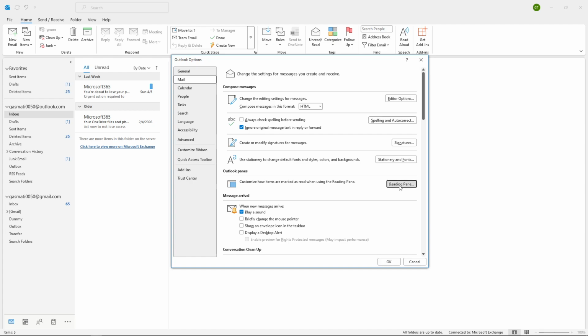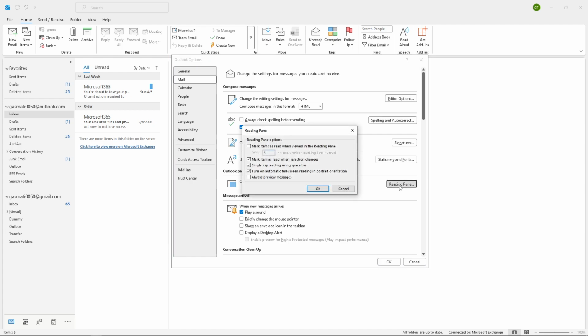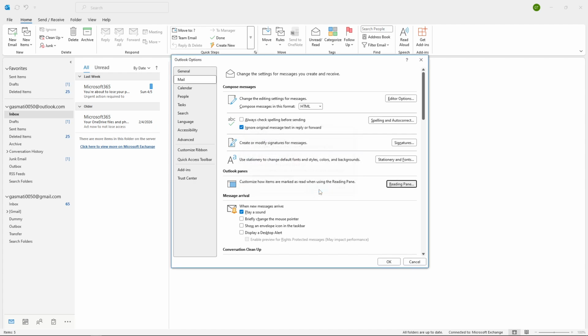Now here's where the key change happens. To adjust how Outlook marks emails as read, simply uncheck the option that says Mark Item as Read when selection changes. By unchecking this, you're telling Outlook not to automatically mark an email as read just because you clicked on it or moved to another message. This gives you more deliberate control, so emails only get marked as read when you intentionally open them or manually mark them yourself. Once you've unchecked that option, click on OK to save your changes.